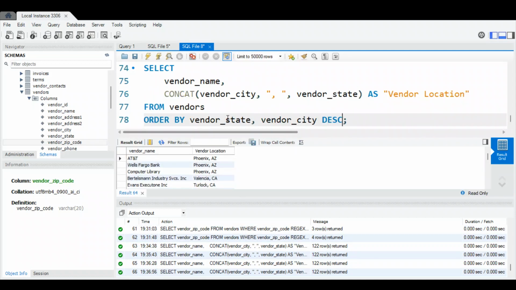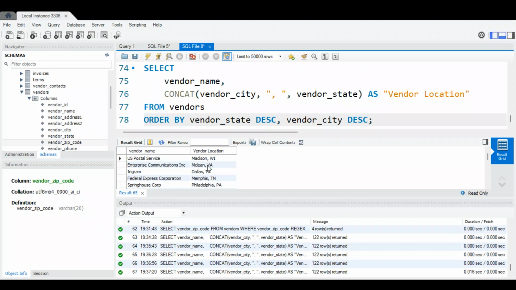And now this is why I'm doing this. The important thing is to know that the descending does not apply to both of the items on the list here. It only applies to the last one here. So the states are still ascending from A to Z, but within California, you can see that the cities are now backwards. In order for both to happen, you would need to have a descending on both of these. And now the states and the cities within them are both descending.